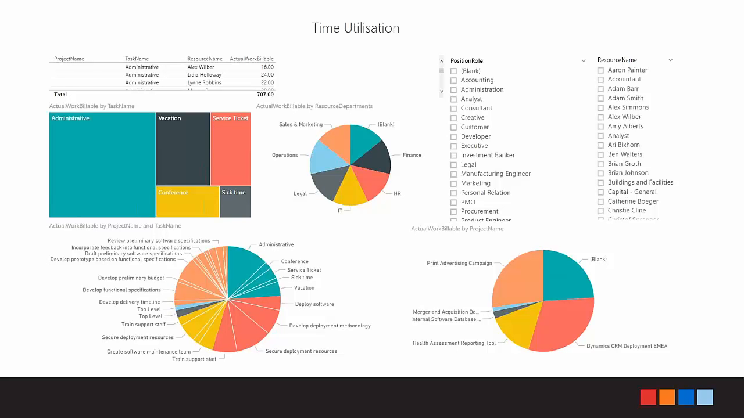And so this is a time utilization report. And some things I'd like to point out on this report. You can see up the top there's a little bit of a description about what's going on.